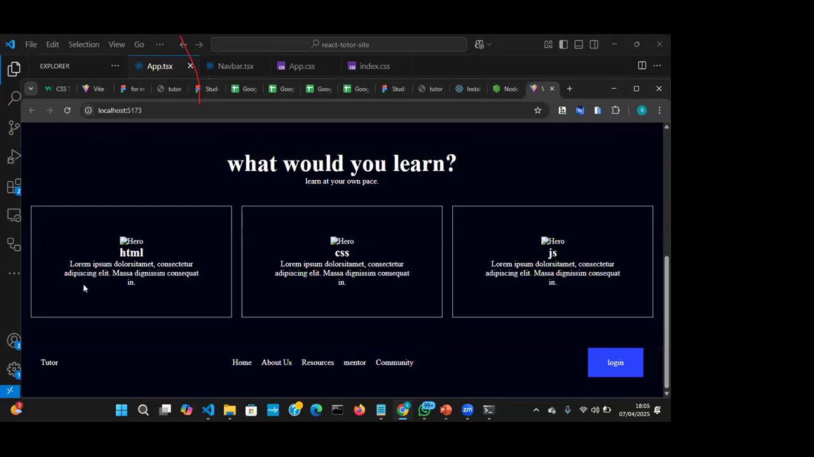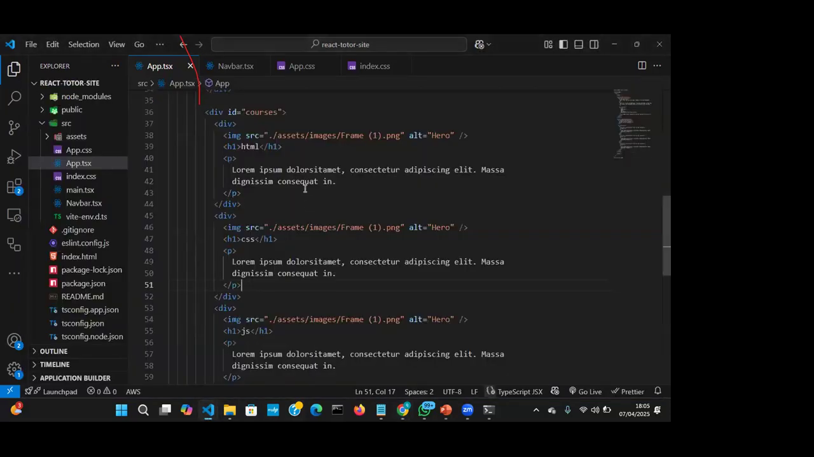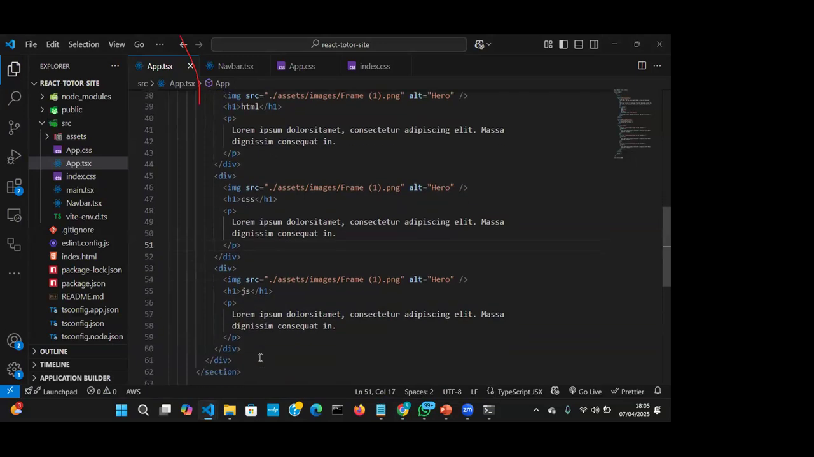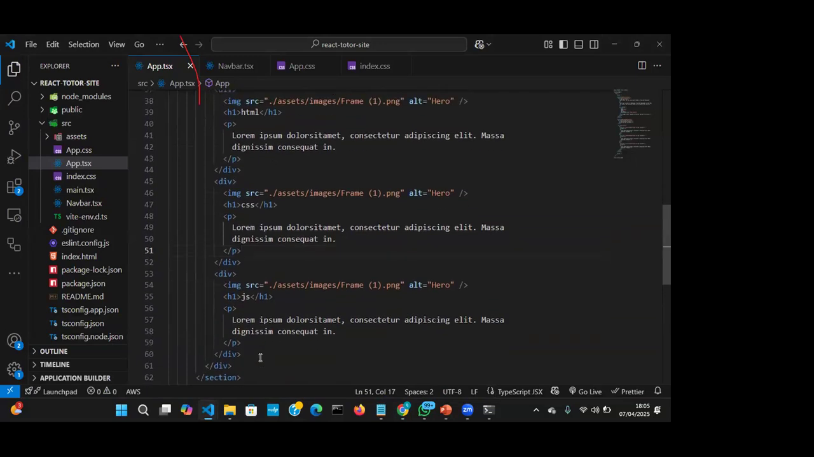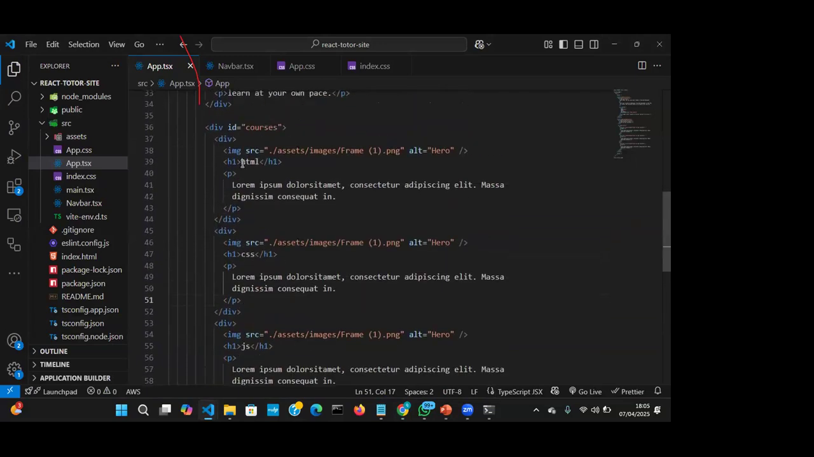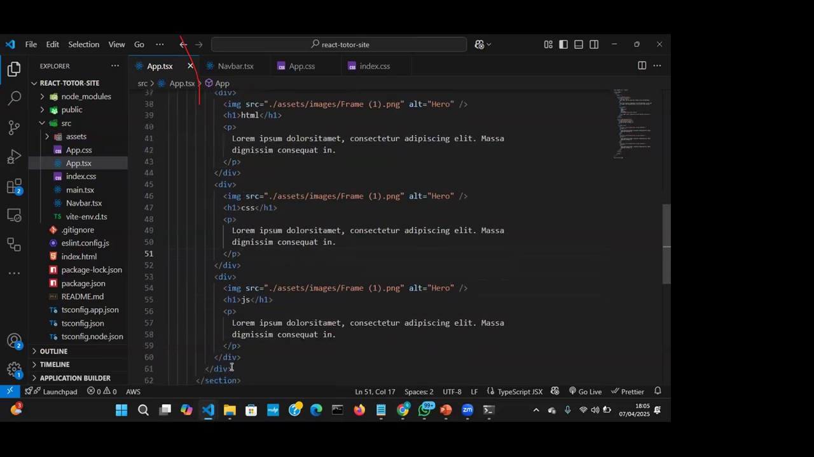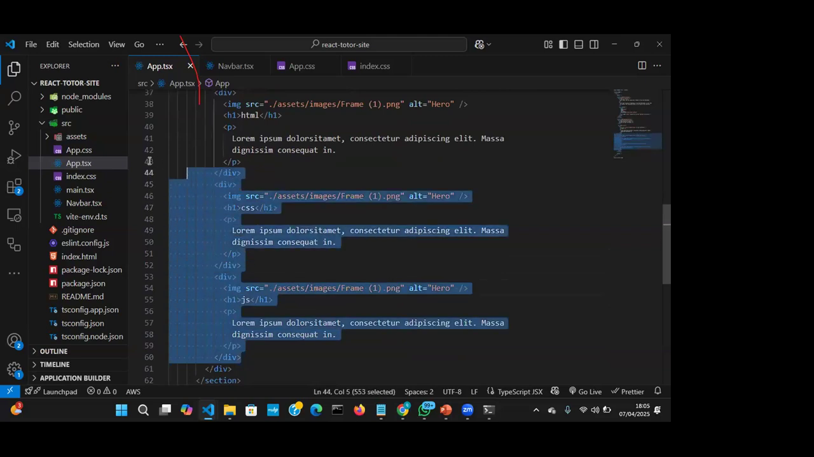Now, I want this card. This card was written three times, here in this courses div. We wrote this thing three times: this is one, this is two, and this is three. This is too much coding. Why not convert this card into a component and use it three times? So I could just come here and take out two. I only need one, so let me take out the two.